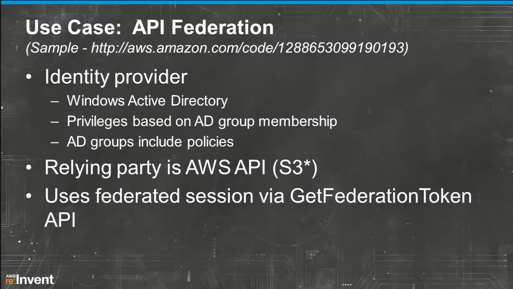The identity provider is Windows Active Directory. The permissions are actually going to be based off of Active Directory group membership. I'm going to show you how I did that. And then on each of those groups, there's going to be little policy snippets. So I'll explain this in a minute.